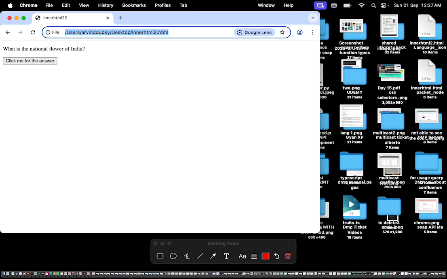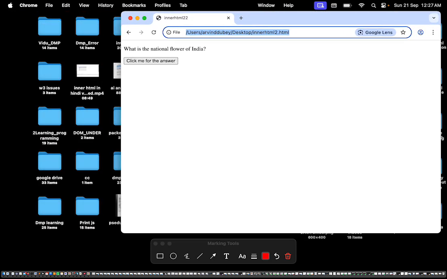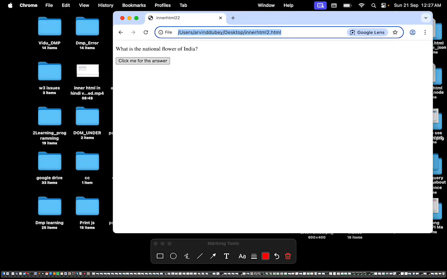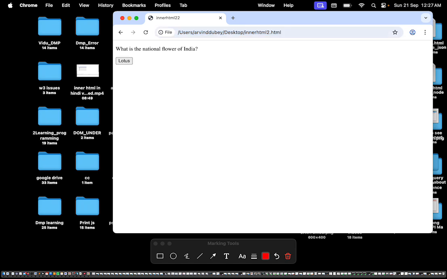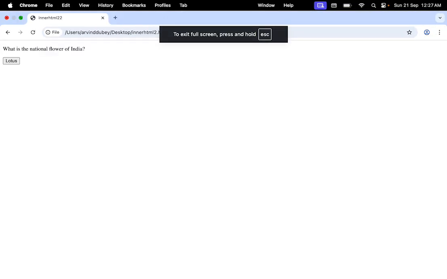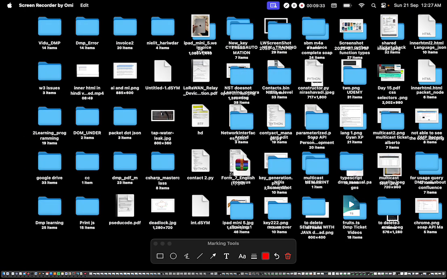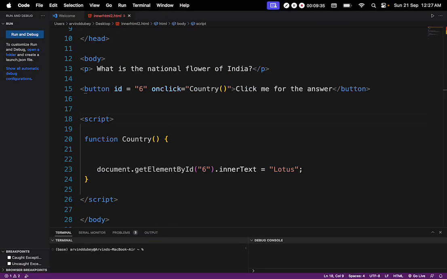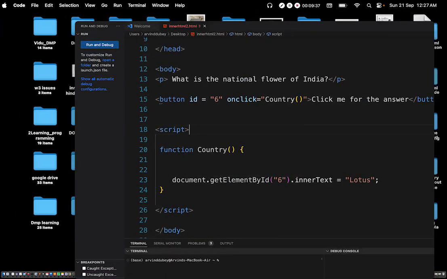innerHTML has opened here. See, the same thing is opened here. Now I will click here for the answer. You can see Lotus has been displayed here. So in this way it works. So you must have understood how it works.